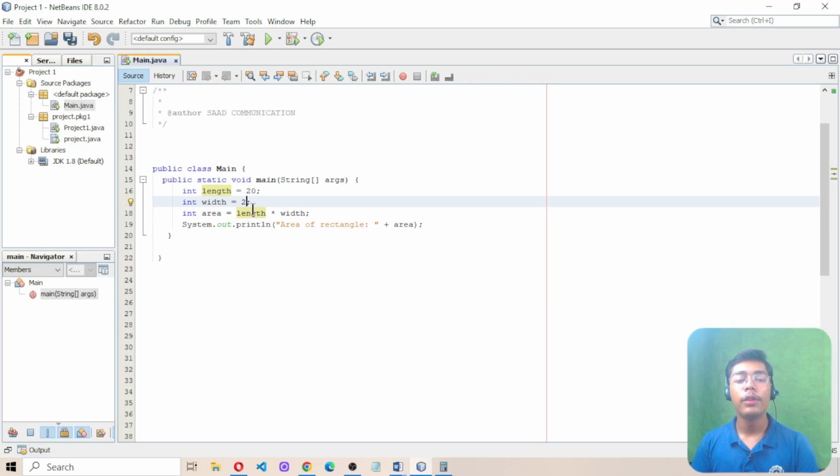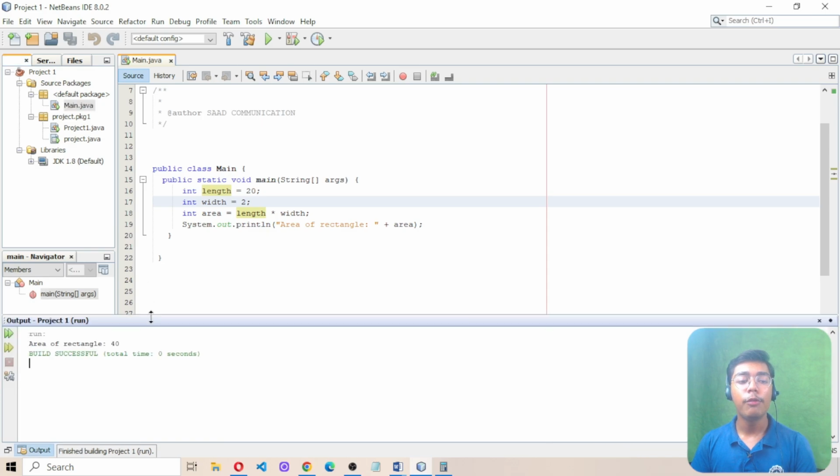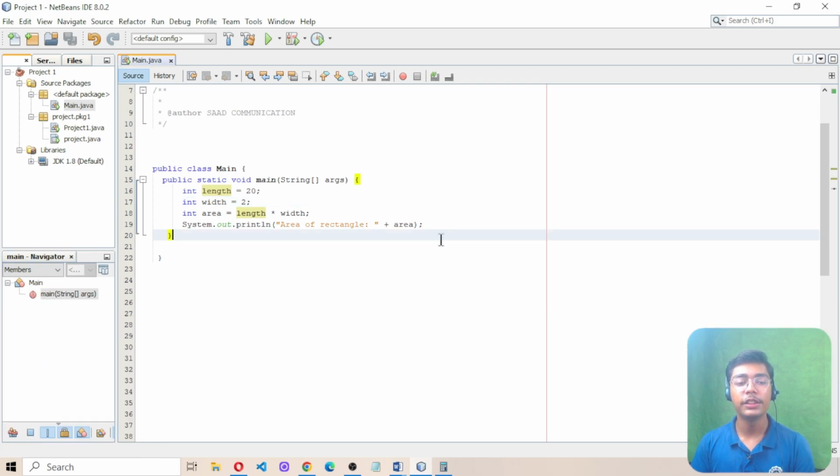If you just remove 0 from one figure, so now we are getting 20 multiplied by 2, and if you multiply 20 by 2, the answer is 40, and you will be getting 40 printed. You can just see the area of rectangle this time we are getting is 40, and I hope you understand how we are getting it printed. So this is the way to do that.